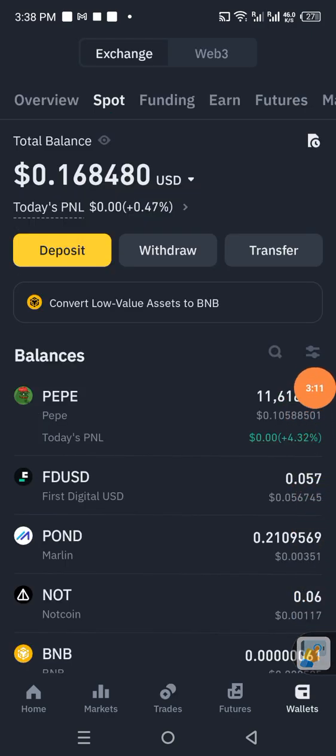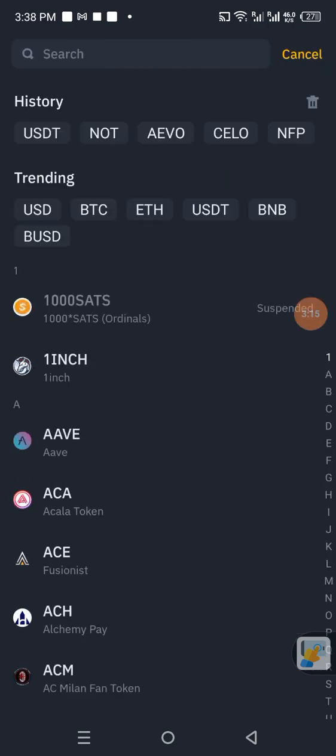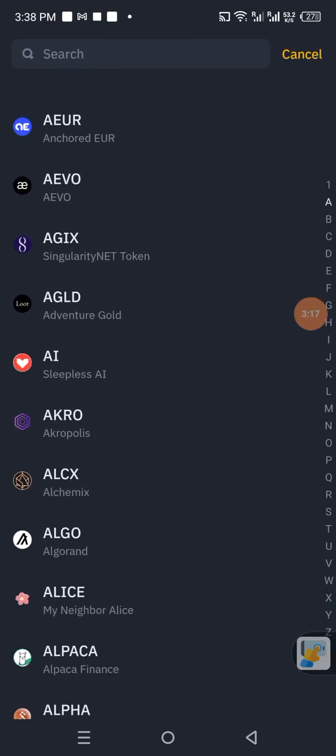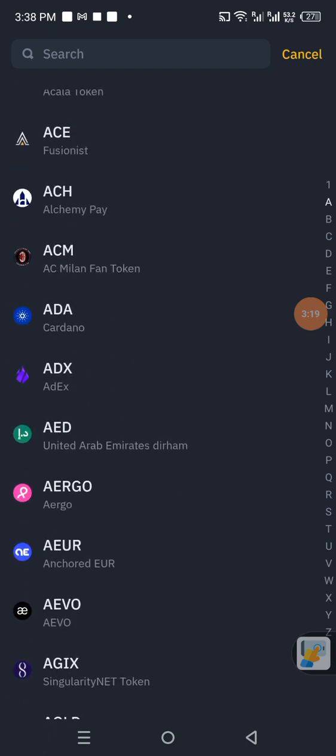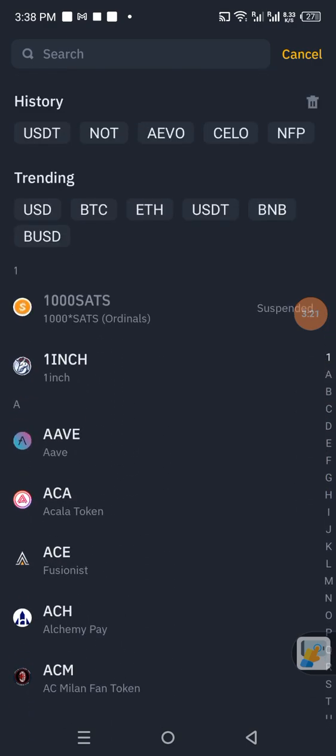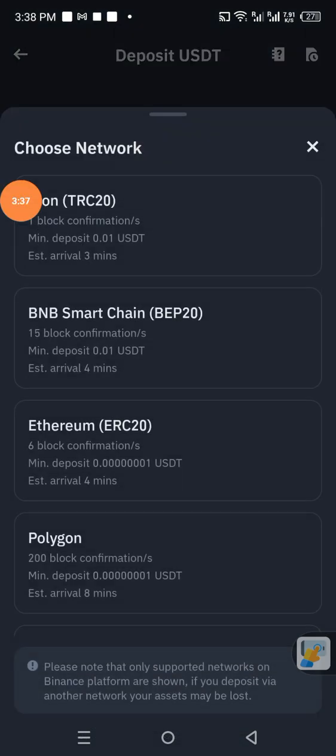I want to tell you about deposit. If you click on deposit, it will ask you to select the name of the coin you want to deposit. That is when you're bringing coin in. Maybe somebody wants to send you coin, or you want to bring in coin from another wallet to this place. What you will click is deposit. You will select the name of the coin. Let's say, for example, I'm selecting USDT. If I click USDT, it will ask me which network.